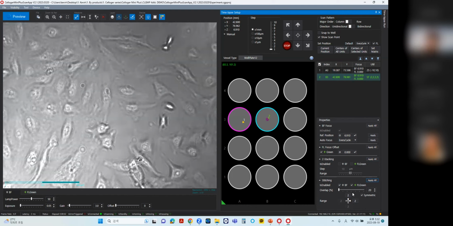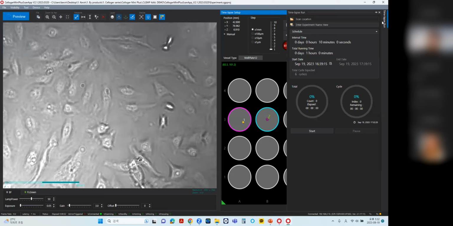So that's going to be 5 by 5, 25 compressed image files into one that you can process later on your analysis software. And once you have all these settings done, we have a hidden tab here for time lapse. You could set up your scan location, enter your folder name, and set the total running time and interval.